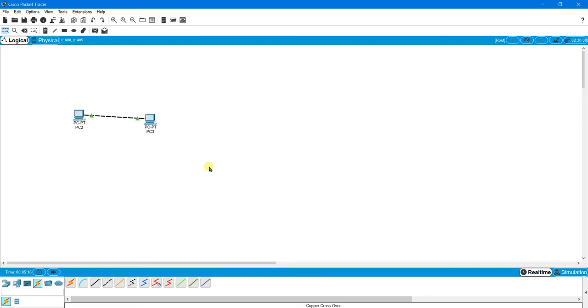This is not your standard Ethernet cable. As I said, it's called a crossover cable. It's basically wired differently and allows you to have two devices connected together without the need of a device in between them, such as a hub or a router.